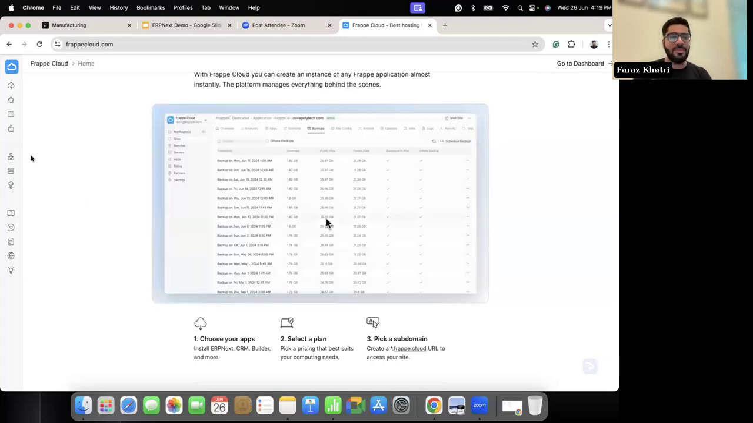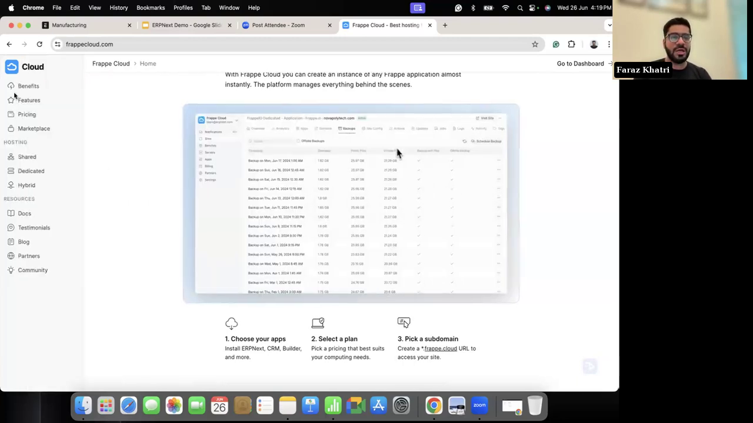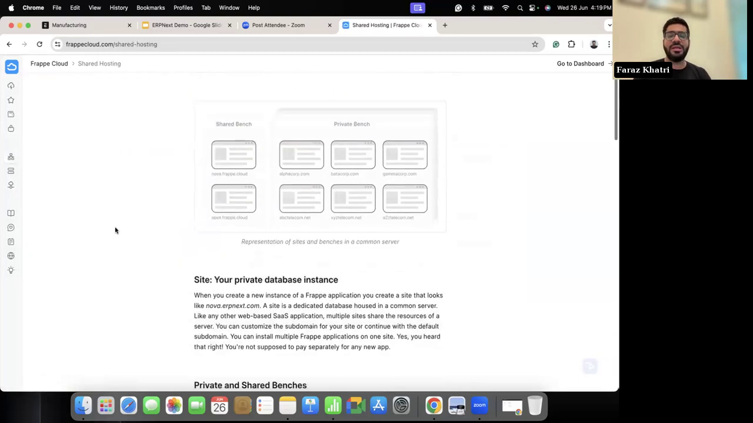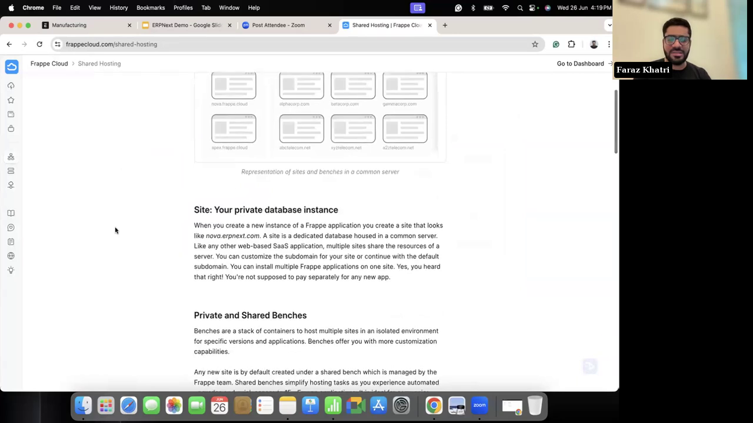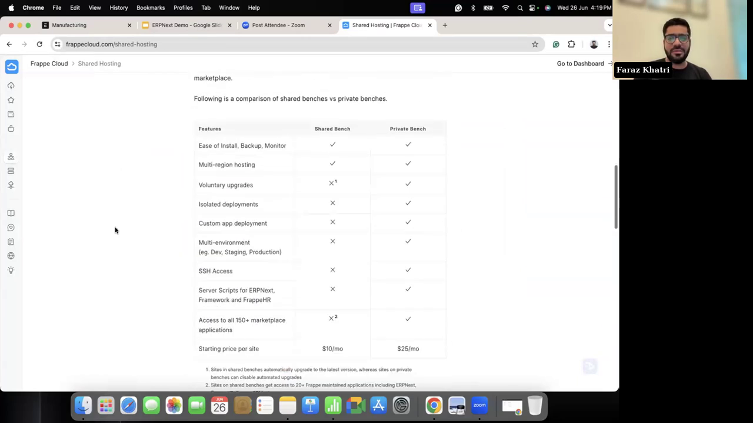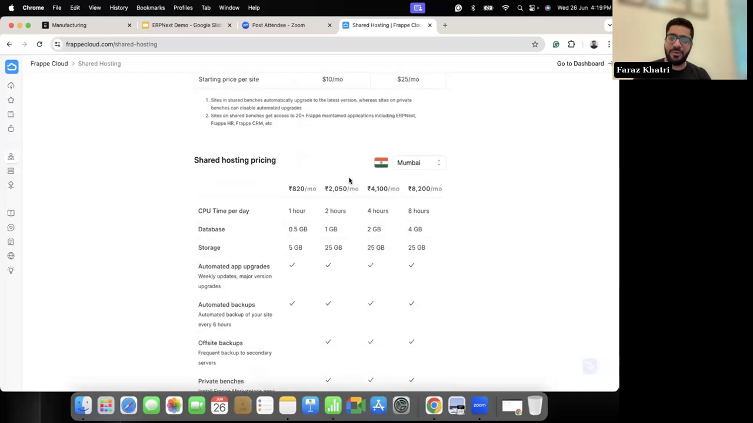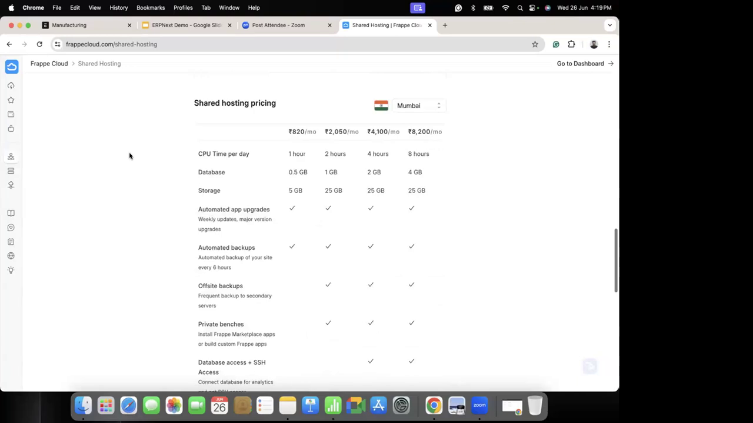So these are some of the plans that we recommend our customers to start with. For example, we have multiple options. We have shared, we have dedicated, and hybrid. A shared plan means you can have your own private database instance, right? This starts from 820 rupees in India, plus GST. A good start for exploring the product.